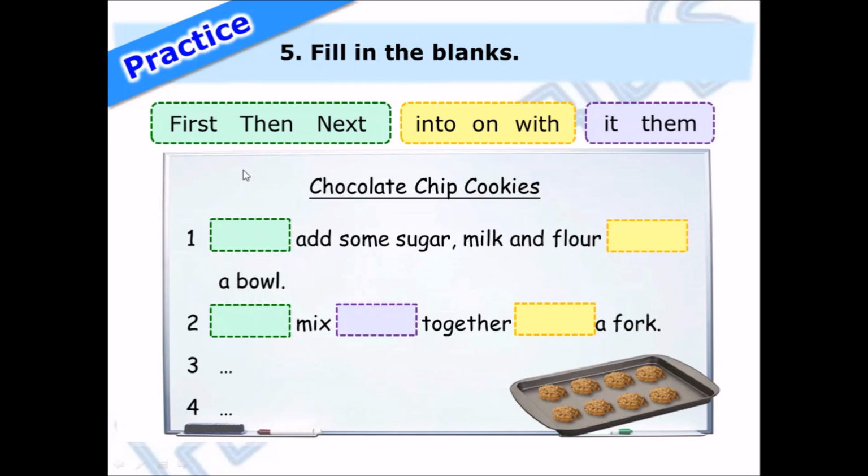Here is the example of a recipe: chocolate chip cookies. Step 1. First, add some sugar, milk and flour into a bowl. Step 2. Then, or next, mix them together with a fork.